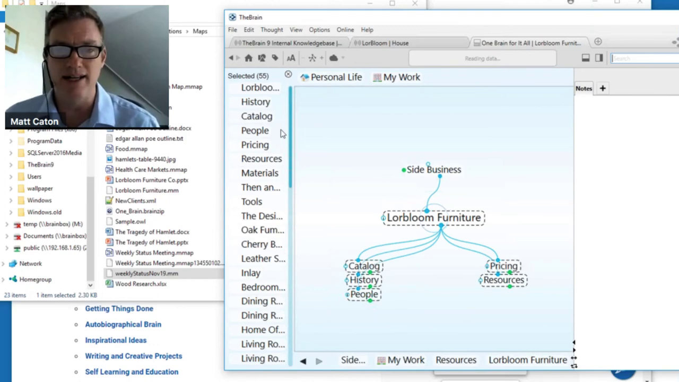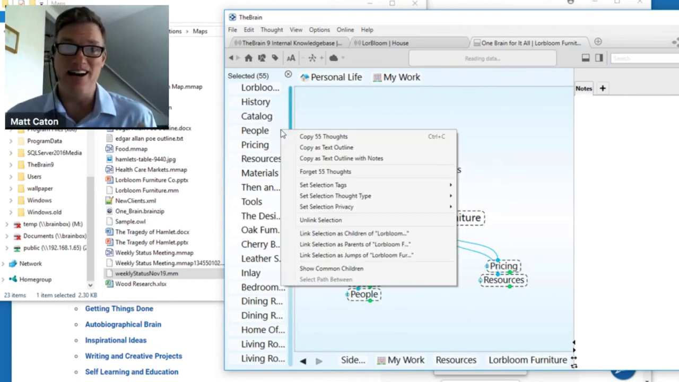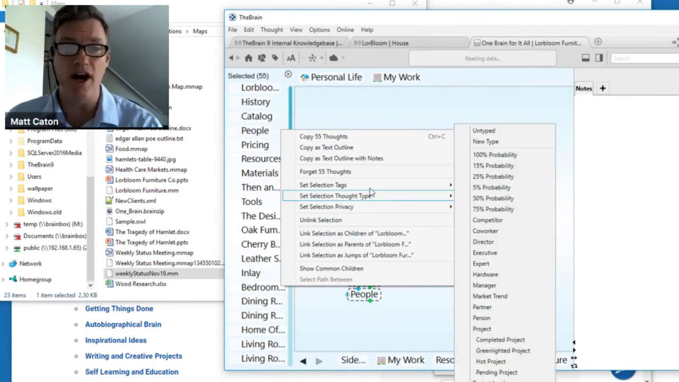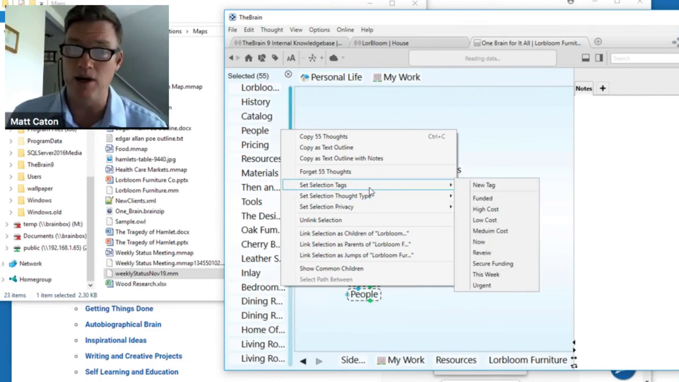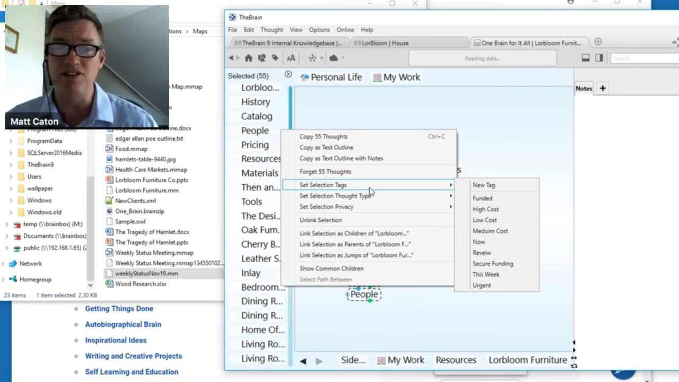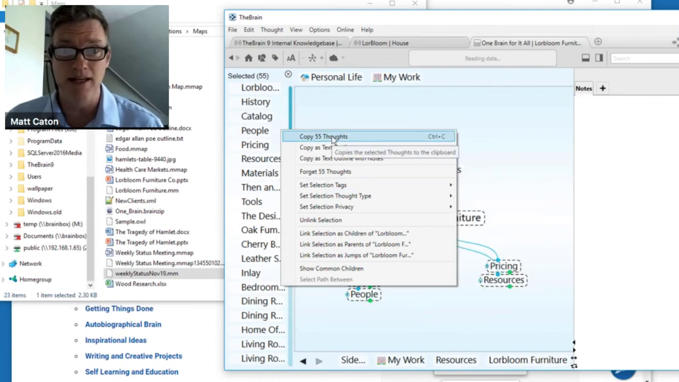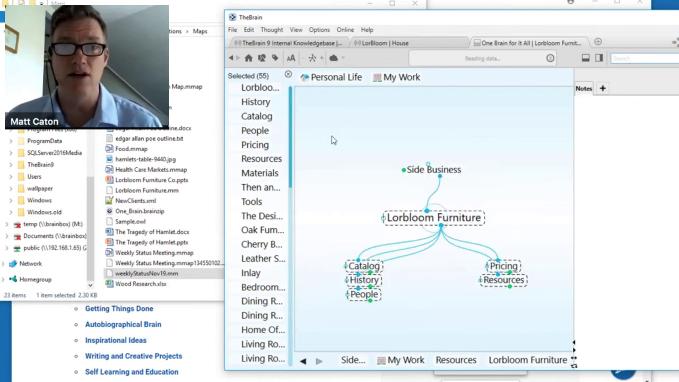I can right-click. There's a lot that you can do here. Now that you've selected these thoughts, if I'm turning this in as a report and I need a text document, I can select text outline. I can change the properties of this thought, changing all of their thought types, all of their thought tags all at once. So there's a lot of benefits to understanding this more advanced feature of the brain. Today, we're focused on copying these thoughts. So I'm going to copy these 55 selected thoughts.